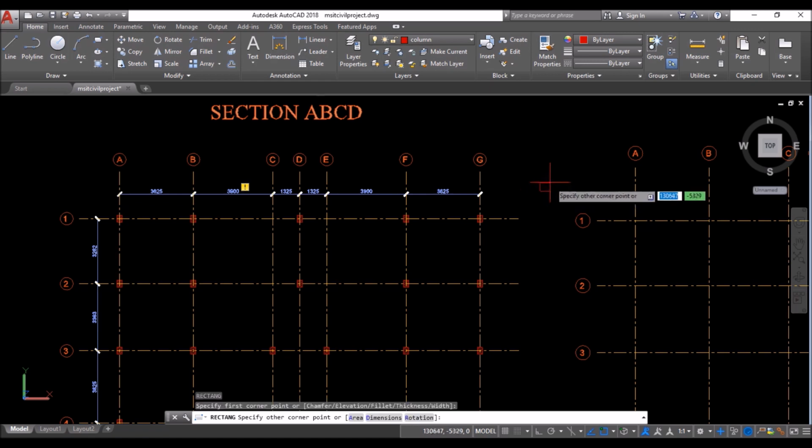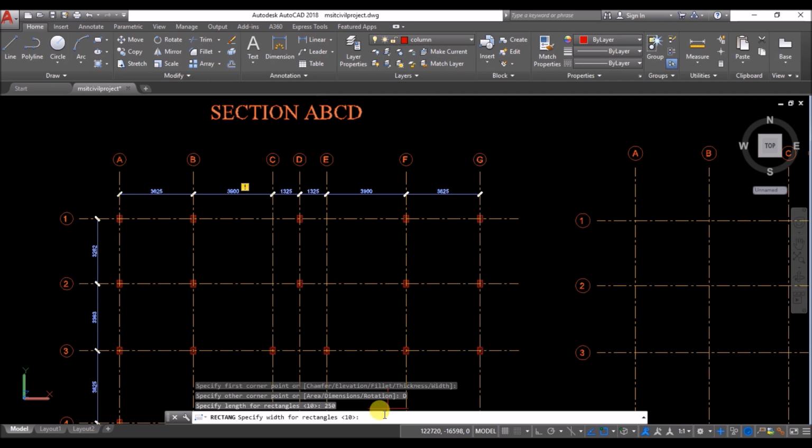Click anywhere in the drawing area. Click on dimension in the command line or type D and press enter. Specify the length as 250 mm, press enter. Specify the width as 350 mm, press enter again, and then click in this side to place the rectangle.